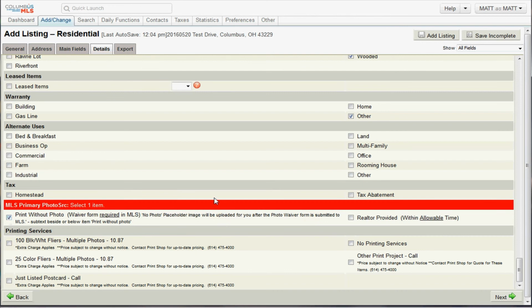Now understand it's going to be harder to sell with no photo on the listing, but maybe your client is moving out of the state and they don't want to advertise with photos of their property sitting there with all their stuff still in it because they haven't moved yet, and et cetera, whatever. But if you print without photo, you must have the form on file. The only other option is realtor provided within allowable time. At time of this recording, that allowable time is 5 days from listing entry. You must have a photo on your listing.